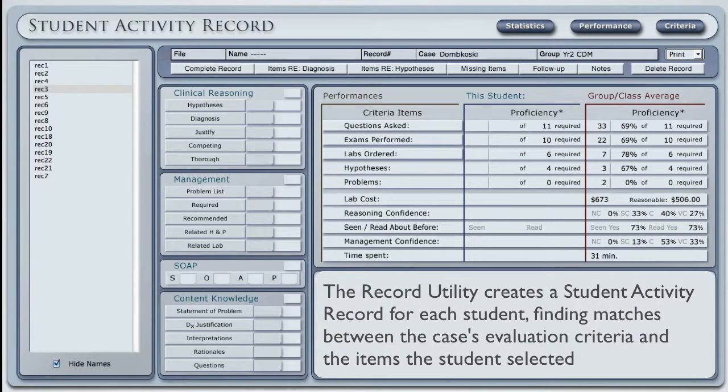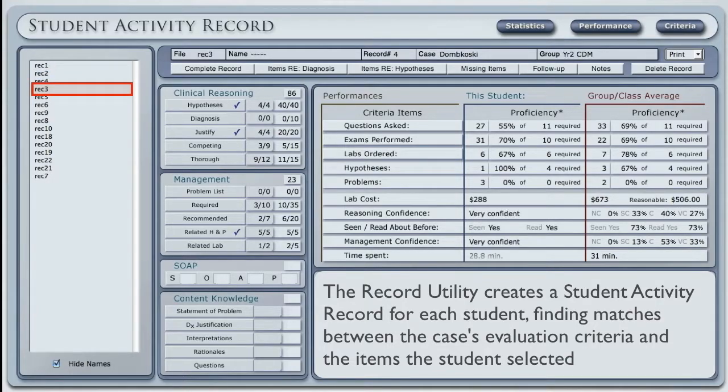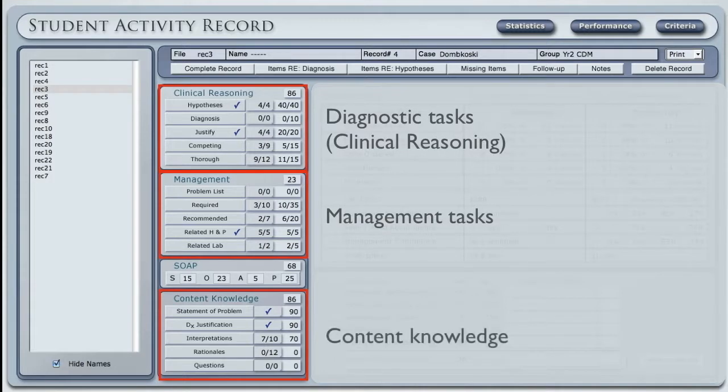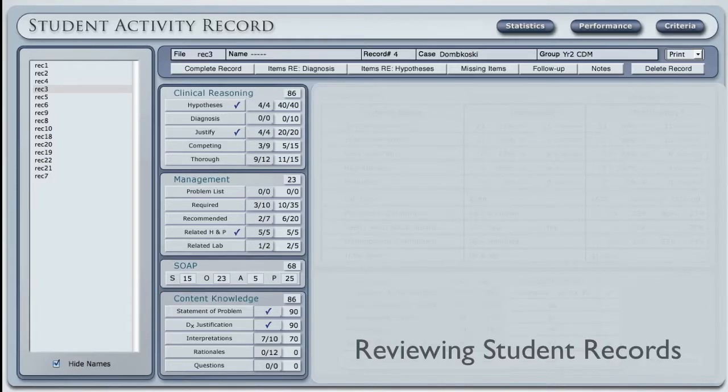You may start reviewing student records on the Student Record screen. The program creates a student activity record screen for each student, finding matches between the case's evaluation criteria and the items the student selected. Each evaluation is shown under one of three key areas of the clinical investigation process: diagnostic tasks, management tasks, and content knowledge. Here you can see at a glance how your student performed. SOAP notes also can be included as part of the overall score.